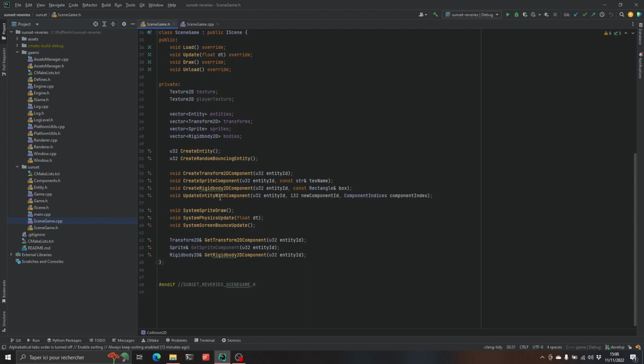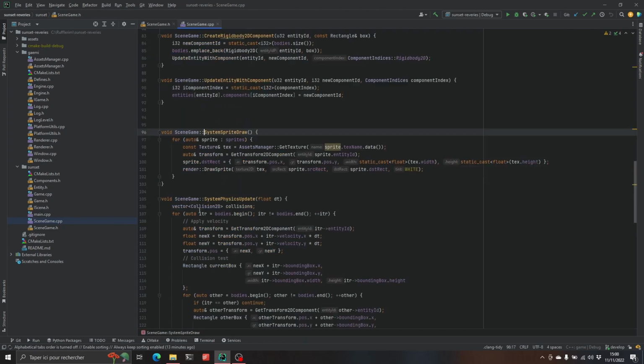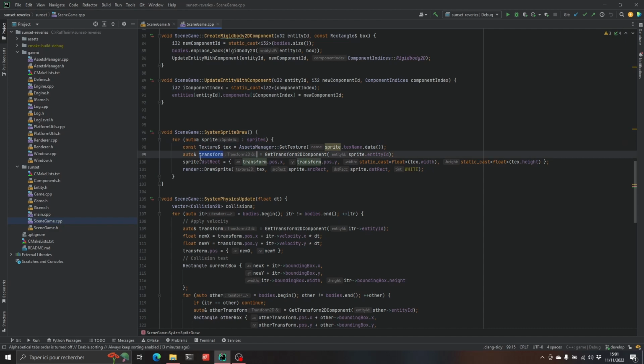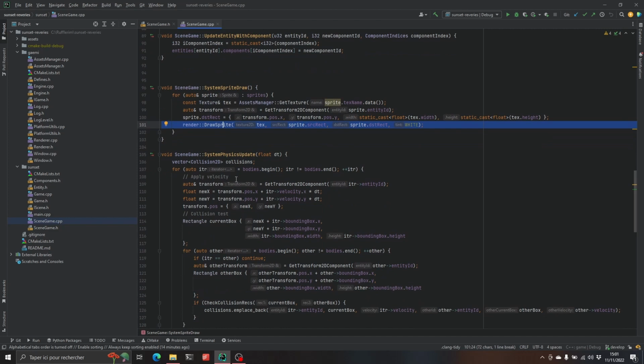For example, when I update the sprite drawing, here what I do is I get textures and I update the transform in order to be able to draw the sprite at the right position. So maybe this update of the sprite coordinates is actually something different than drawing the sprite. So maybe I should have a function to update all sprite coordinates and then have another function to draw the sprite. Same for physics.